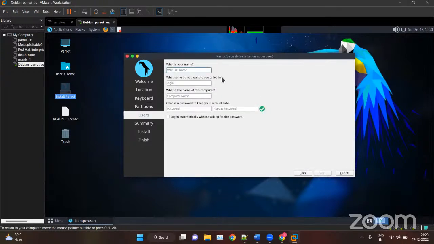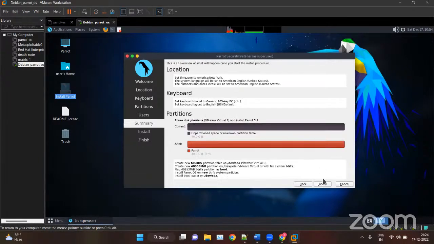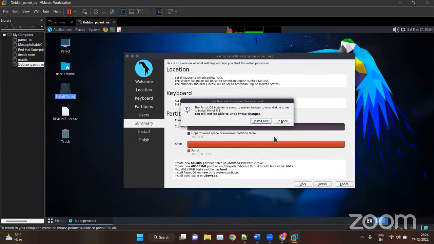now put your name here, so we can put anything. I'm putting my name. So change your name on this computer. Okay. Now choose the password. So 12345 or anything else you want. Okay. Now click on next. Click on install. Install now.